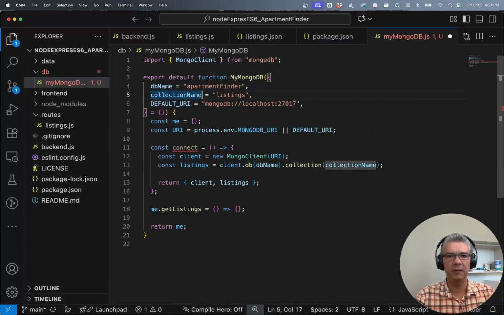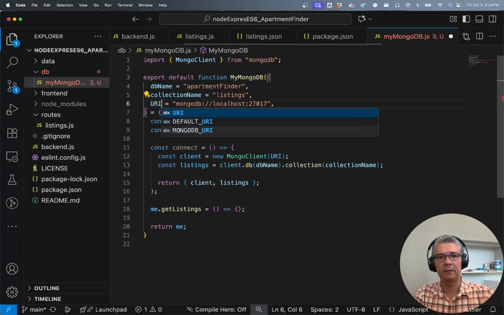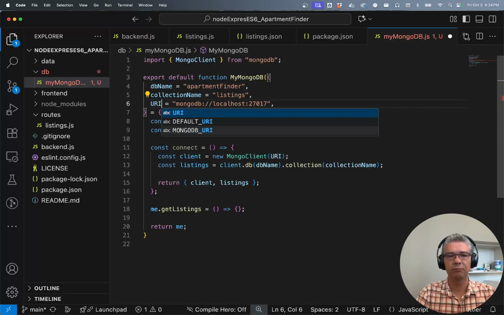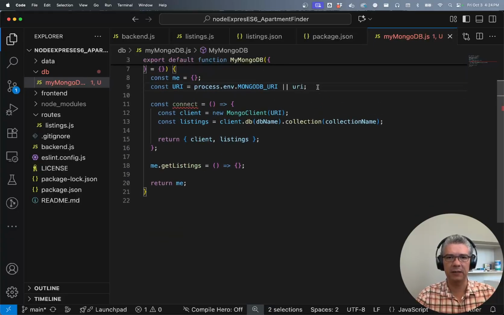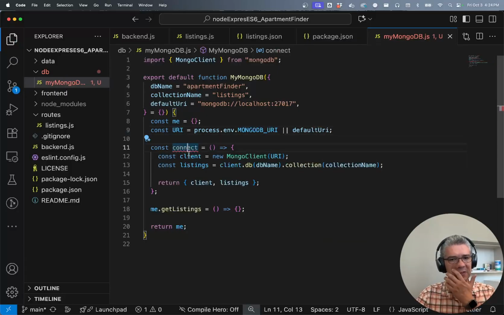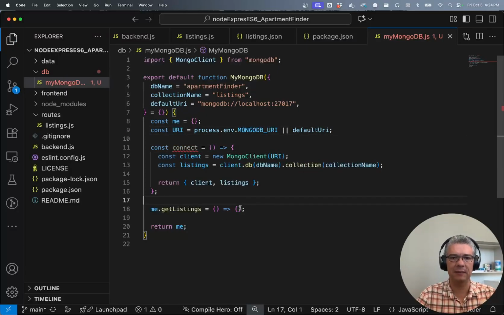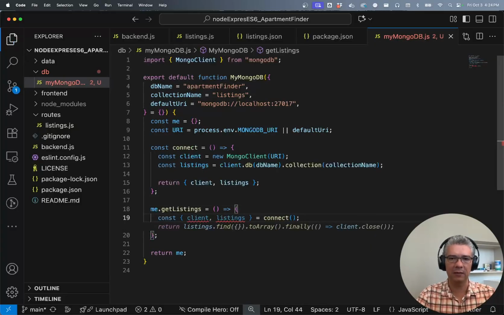collection name. Because for the moment I'm only going to use that one, and then URI, let's do it lowercase too, and then URI. And then perfect, we have that one. So let's call this default URI, and then default URI. Yes, perfect. So now I need the connect. So in the get listings, the very first thing I'm going to do is connect, and I'm going to use that a lot in the other ones.